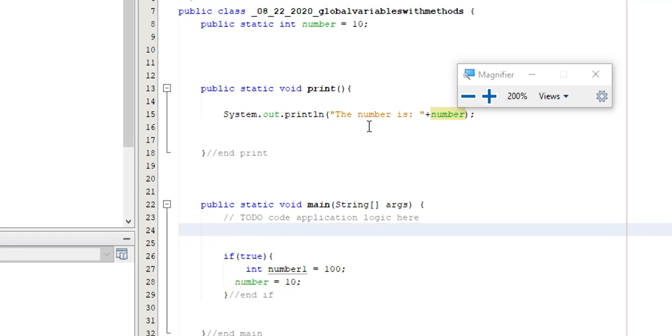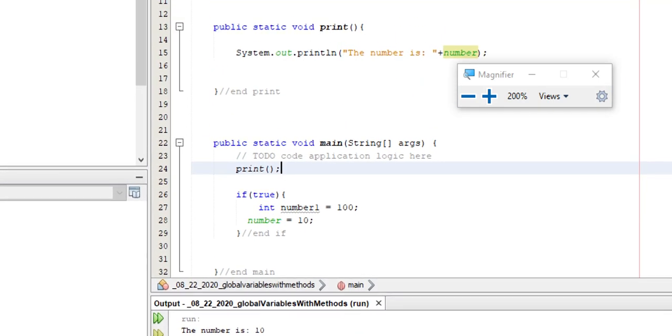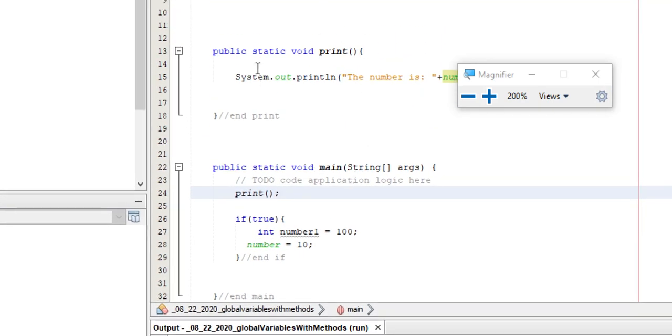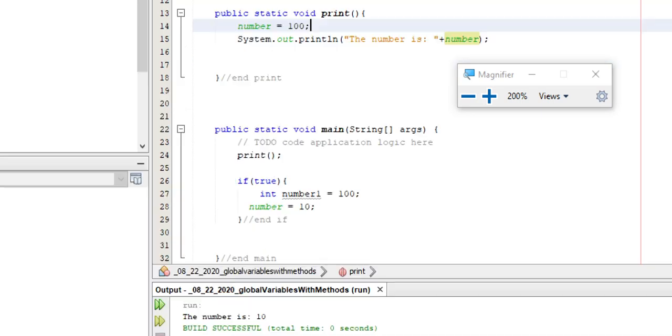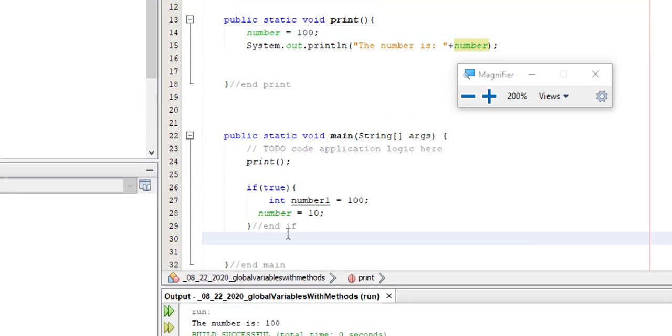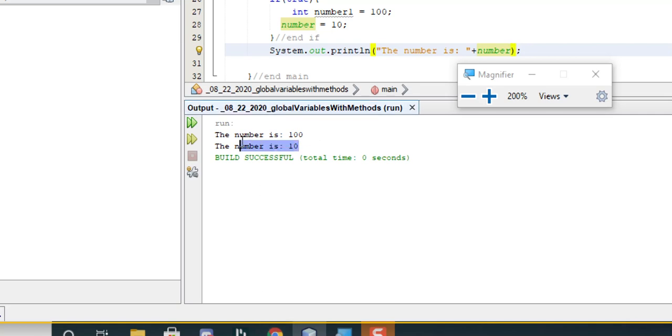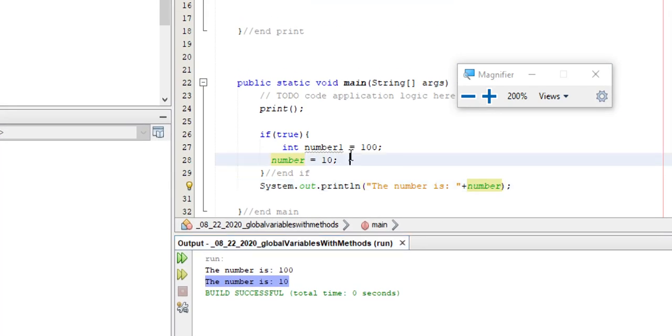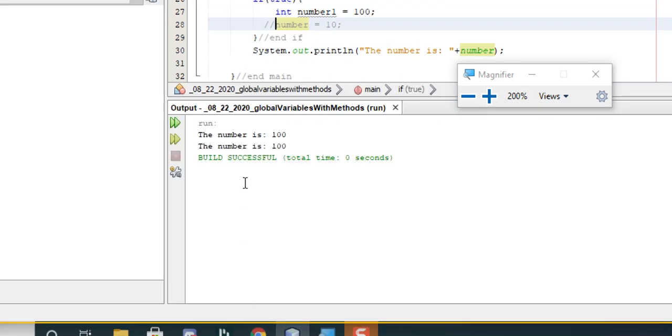I can come right here, and now if I run print, you'll see the number is 10. If I make any changes, let's say I come here and I say number equals 100. Well, the number is 100. If I come down here and I try to print it here, the number is plus number. It's 10 again because I changed it right here. So if I took that out, you'd see it would still be 100 after the change.